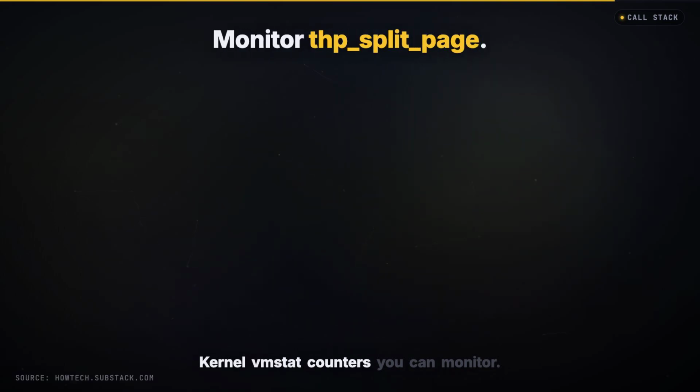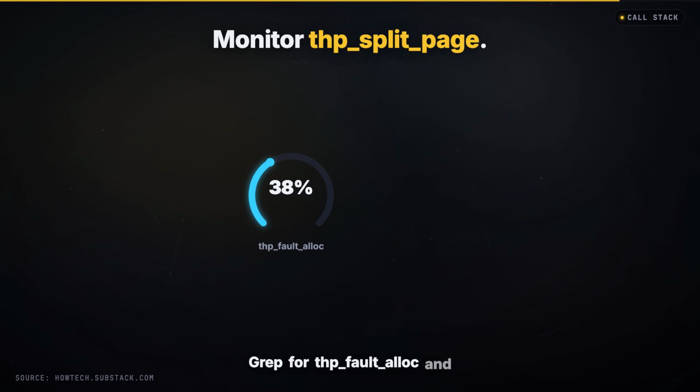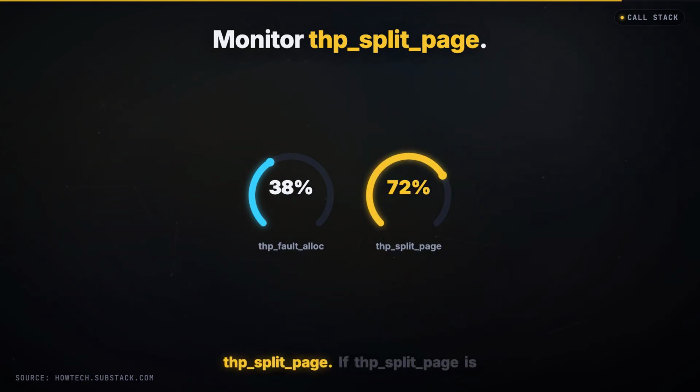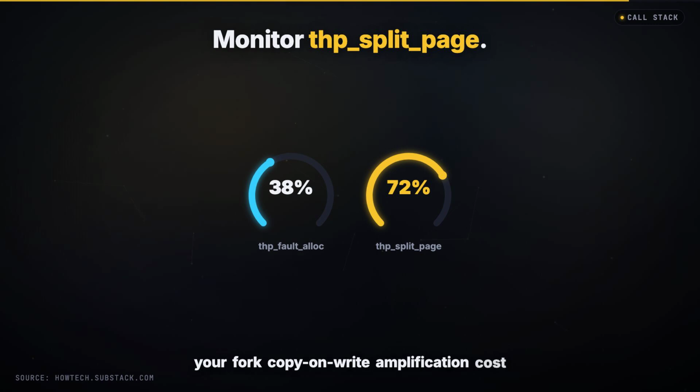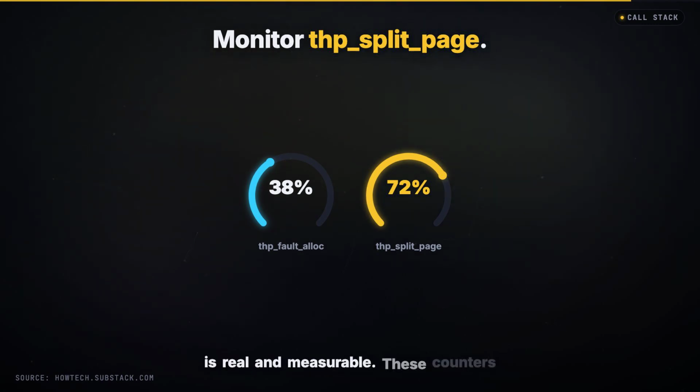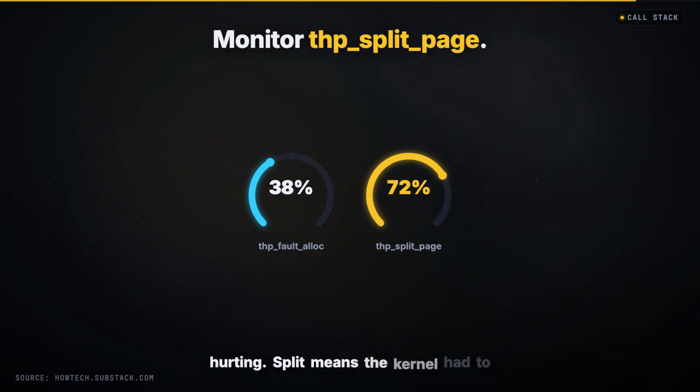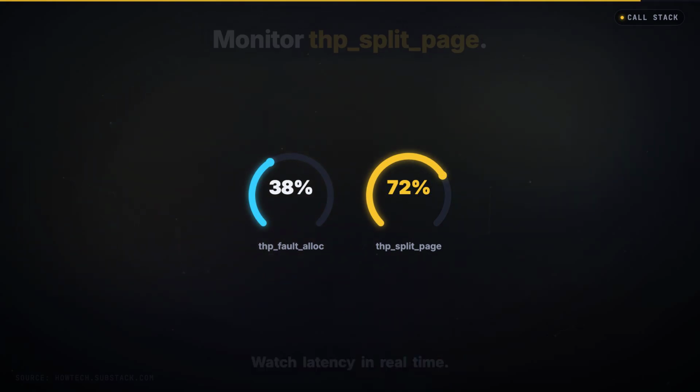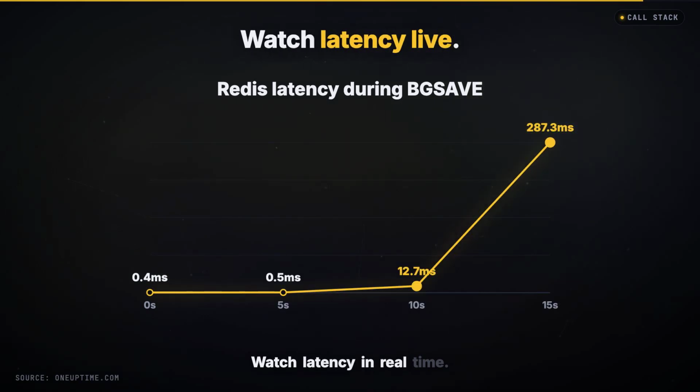Kernel vmstat counters you can monitor: grep for thp_fault_alloc and thp_split_page. If thp_split_page is climbing faster than thp_fault_alloc, your fork copy-on-write amplification cost is real and measurable. These counters tell you whether THP is helping or hurting. Split means the kernel had to break a huge page back into standard pages. That's expensive.